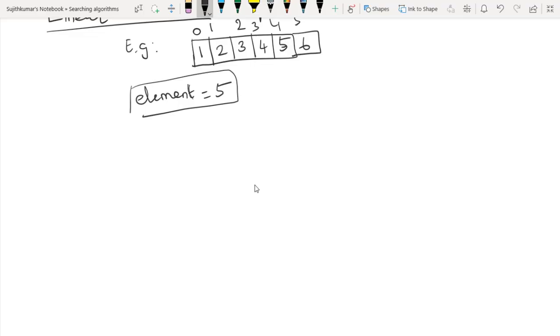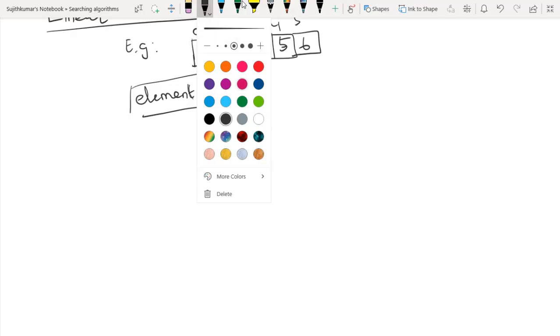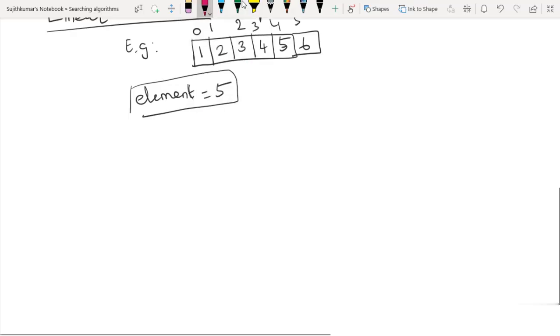So what I have to do here is start from the very first element in the array. The very first element is 1, right? I have to compare whether my element equals 1. It is not true, right? So I have to move my cursor to the next element. Now I compare whether my element equals the next element. It is not true.